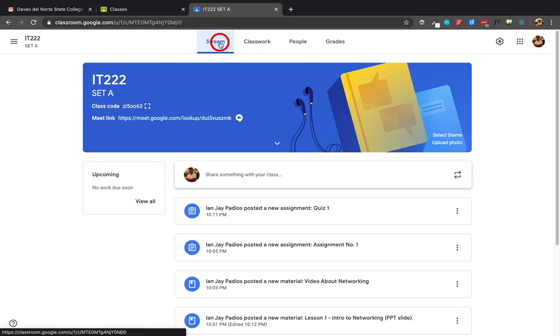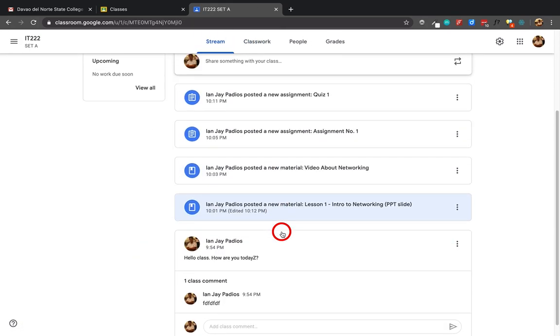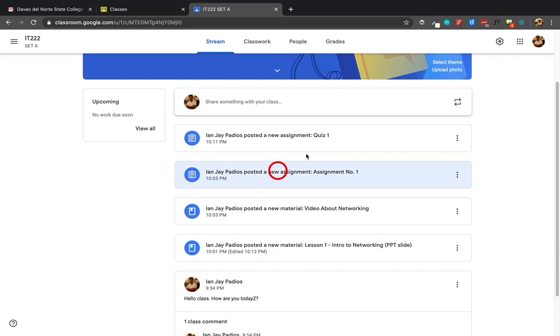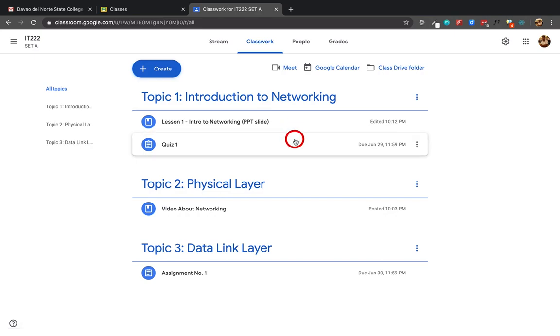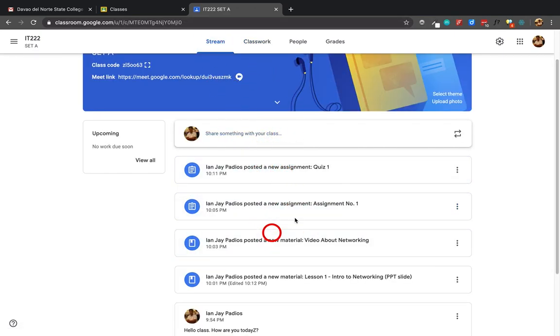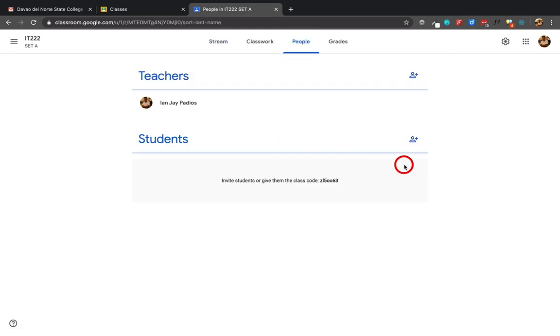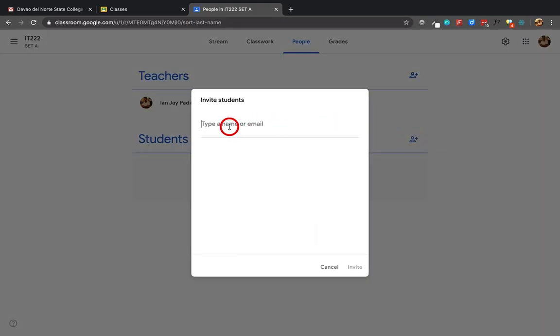So if you notice, it is easy compared to Moodle or any other LMS. So again, in the stream, you can see the different activities that you created. Everything that you created in the classwork will be created in the stream. Okay, so let's try to add people. In order to add, you can copy this link, give it to your student, or just send them an invite. So let's see.